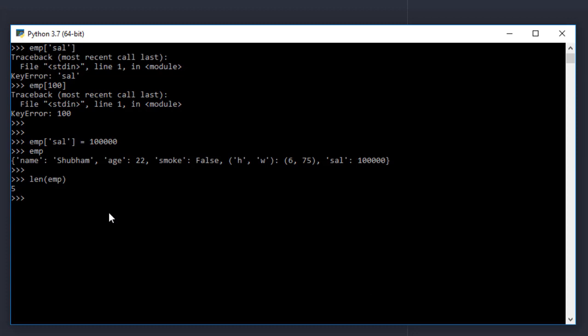The second one I want to talk about is get. So you can use this get method to actually access a particular value of any key. So here if I pass name, you can see I was just able to get this particular value.